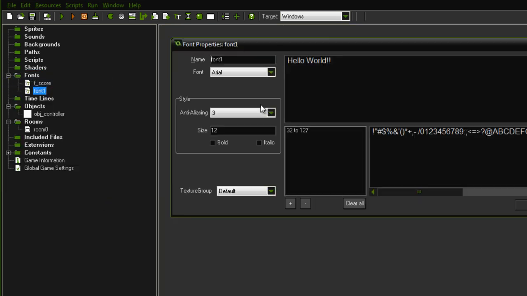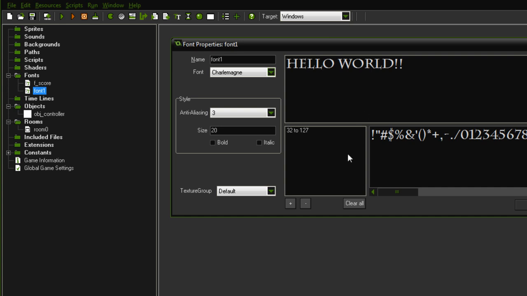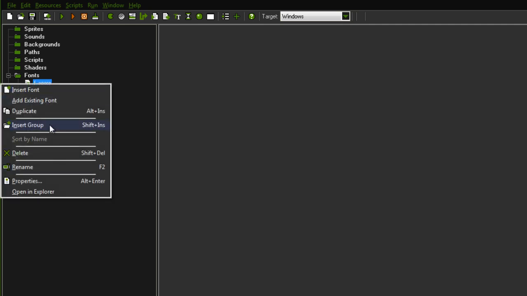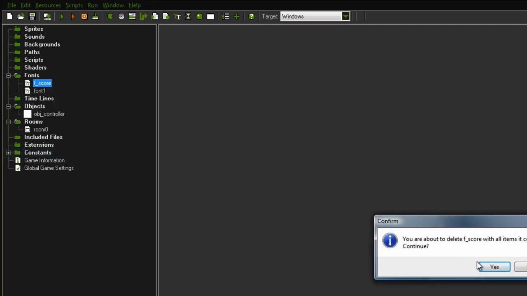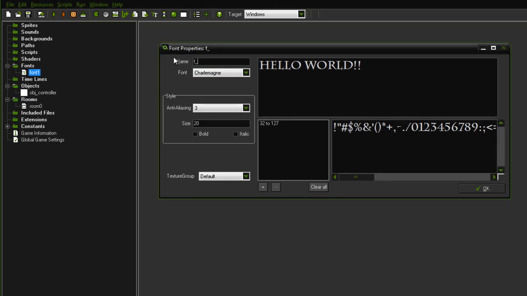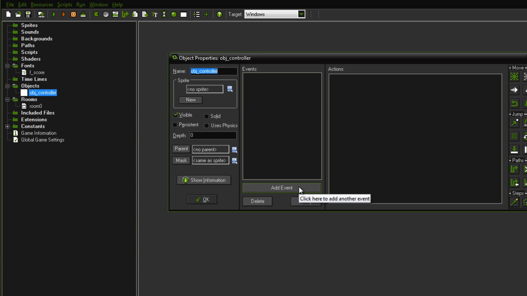Now we're going to come into our fonts, and we're going to create a font. You can set this to whatever you want. This is the font that your score will be. Size 20, hit OK. I already had one here. And then you're probably going to want to name it f_score. Now we're going to go back into our controller object.